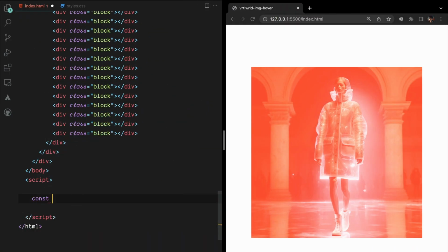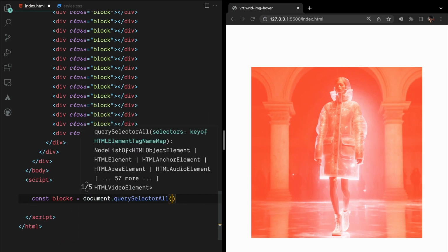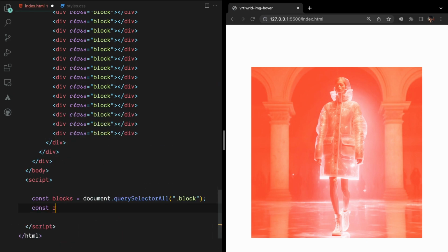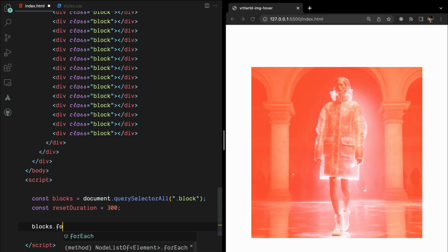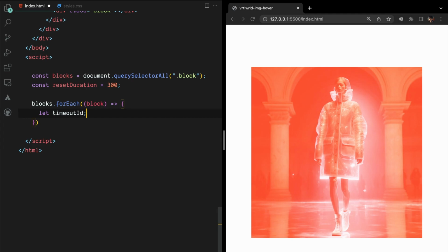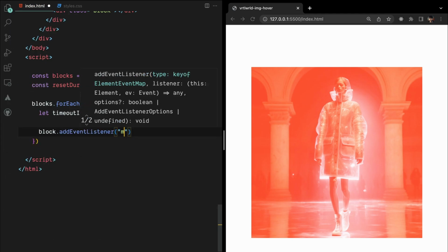We begin by selecting all elements with the class block using document.querySelectorAll. We also set a variable reset duration to 300 milliseconds, determining the duration for which the active class remains applied to a block. We traverse through each block using forEach that allows us to apply event listeners and actions to individual blocks. Then, we add an event listener so that when the mouse hovers over a block, we spring into action.